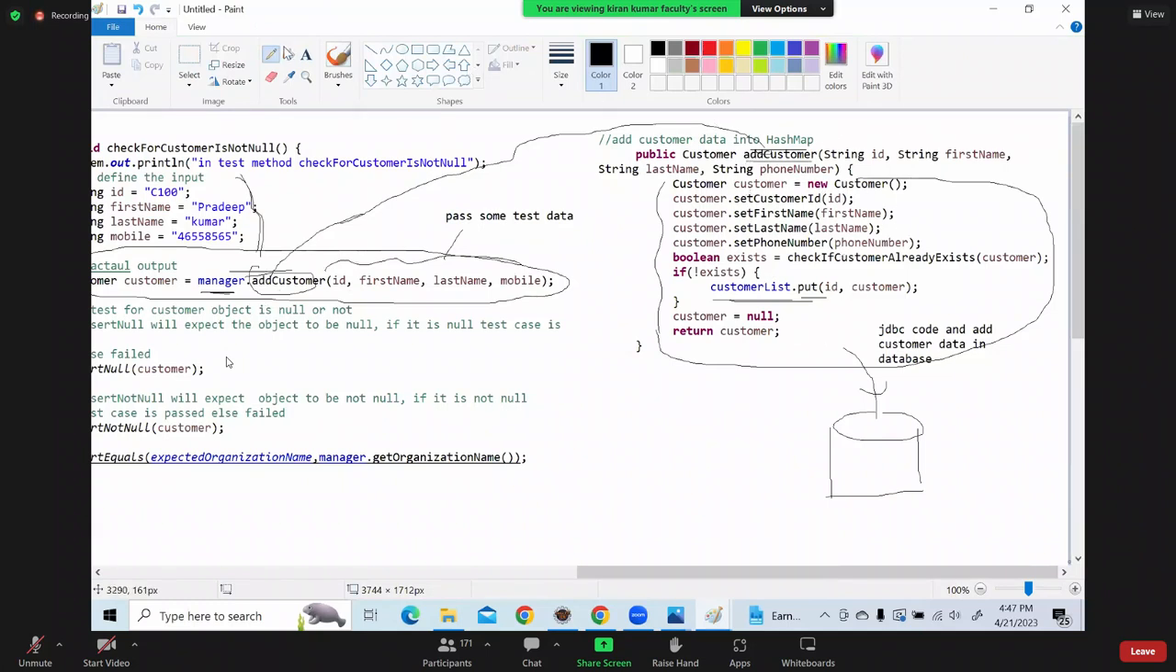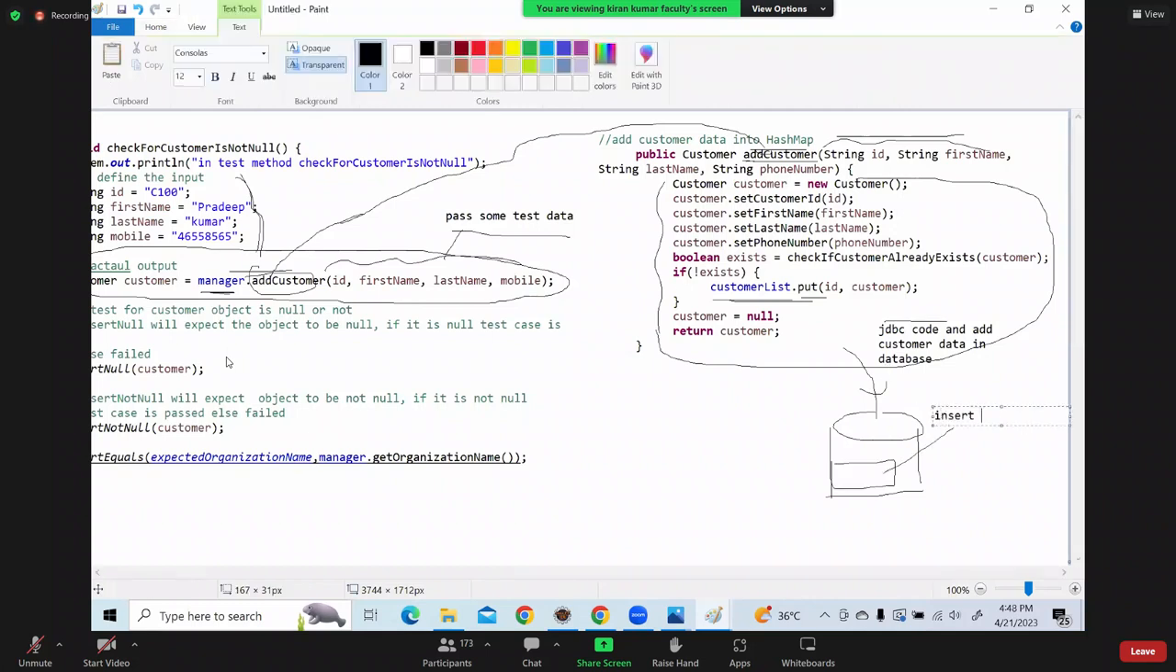This will take the test data, because you are calling this method from your test case, passing the test data. So this test data is passed to this method, right? And your logic, your JDBC code, what will it do? It will insert the test data in the database. Right?